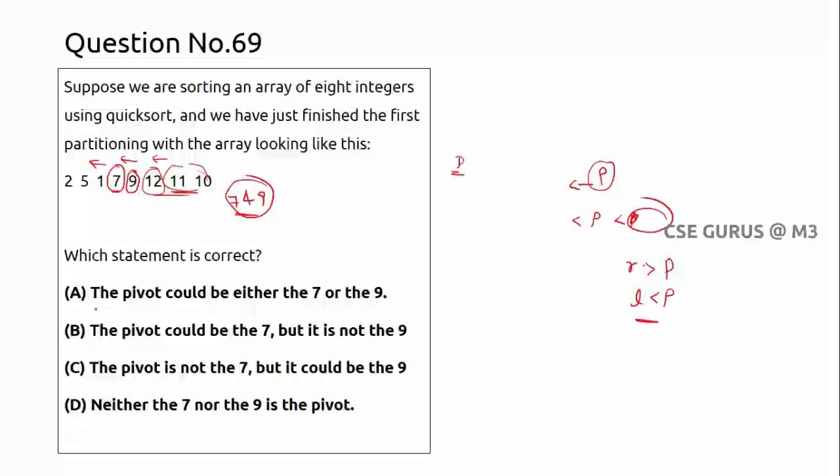Pivot could be 7, that is true, right? But saying it is not 9 is wrong, because 9 can be the pivot, there is a chance. Saying the pivot is not 7, it could be 9, is also wrong. So the possibility we have is that the pivot is either 7 or 9.